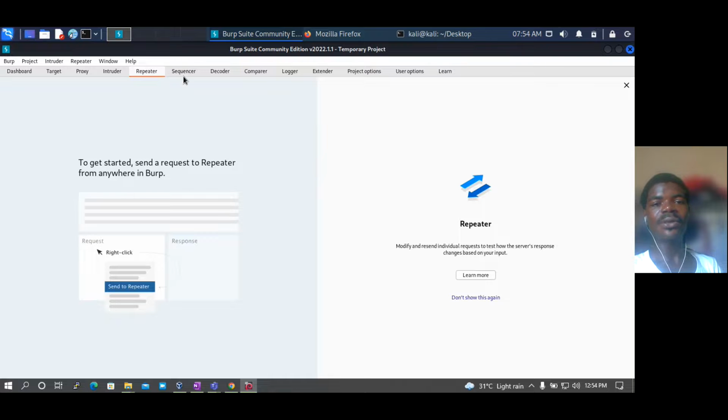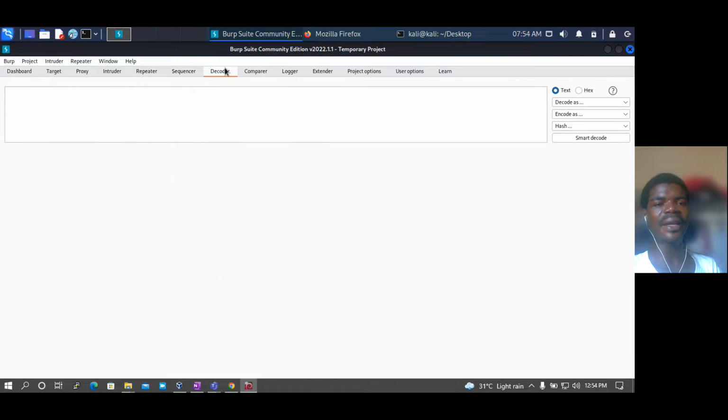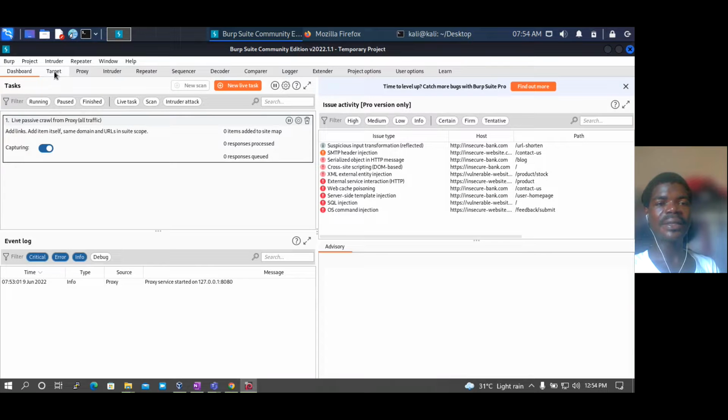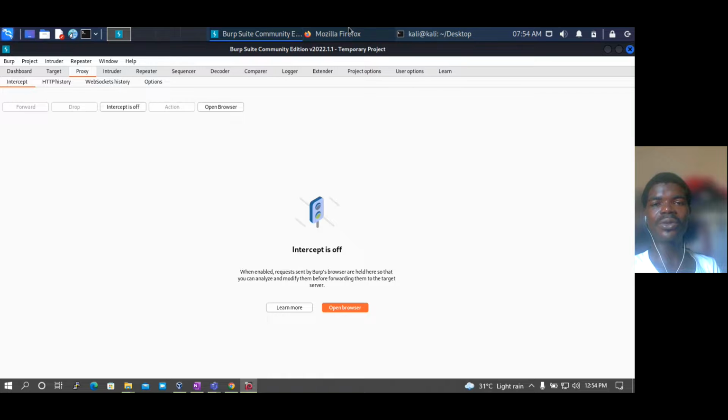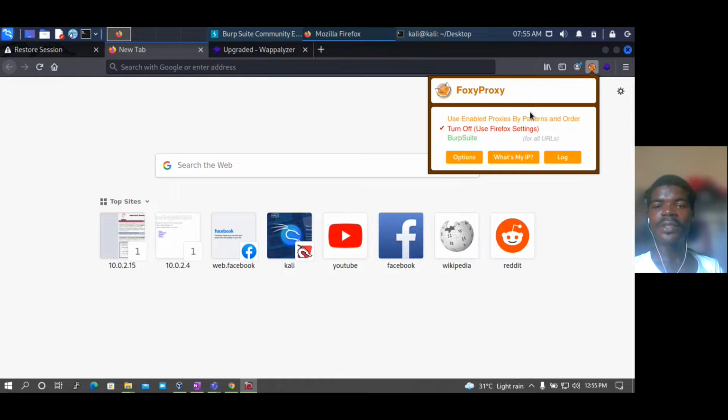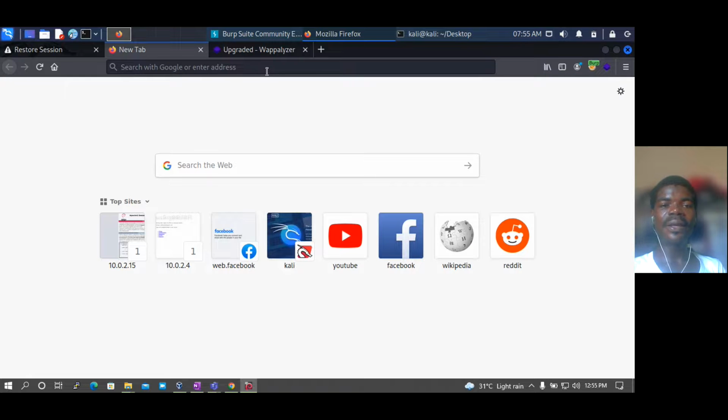This is a Repeater. We have Sequencer, but I'm just giving a brief overview, as I said earlier. But the one I will be focusing on right now is this Target and the Proxy tab. So let me go back to my browser. Before I do that, as I said earlier, we have to first configure it, and there is an extension they call Foxy Proxy. I've configured it already. I will just switch to Burpsuite now, so that every traffic going through the web browser, Burpsuite will be intercepting it, and from there we can manipulate it, right?